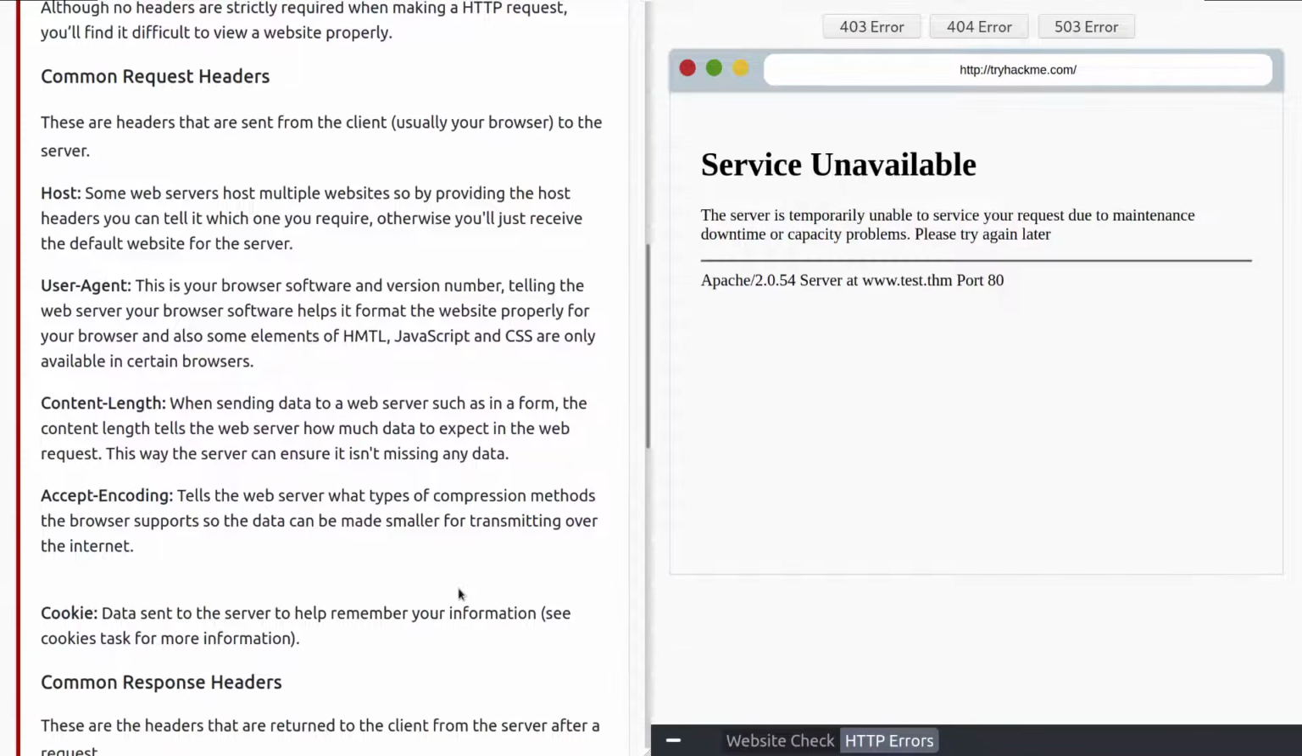First, we have the host header. Some web servers host multiple websites, so by providing the host header, you can tell it which one you require. Otherwise, you'll just receive the default website for that server.